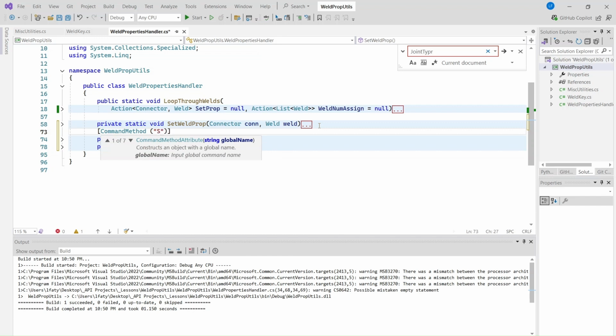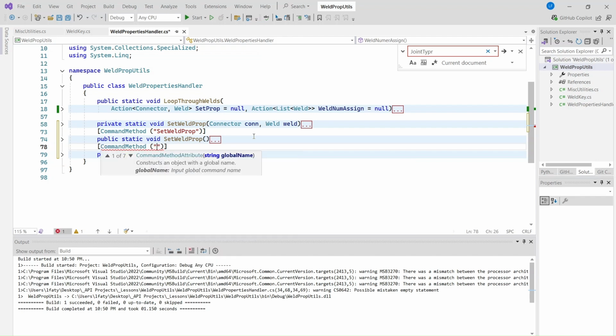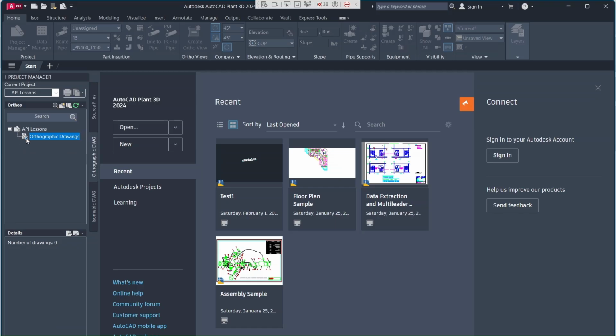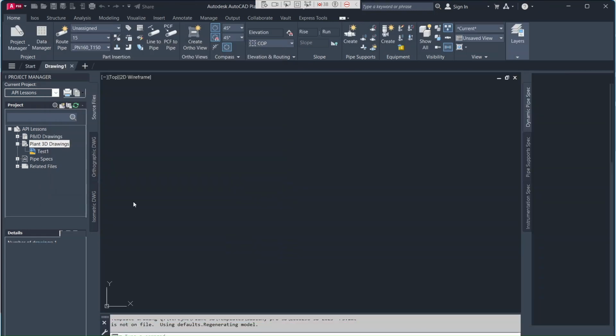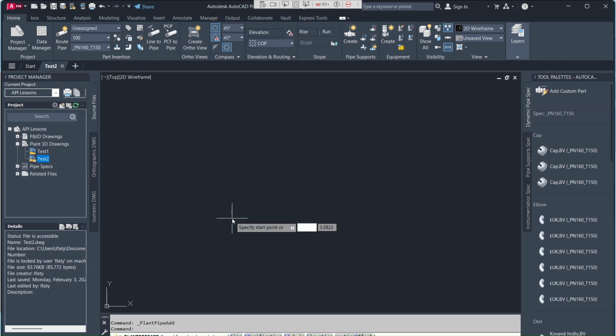Today we are going to test our plugin. For this reason, to each method we're going to execute, we need to add command method line. That is what we need to type in AutoCAD in order to start our plugin. Then we have to build our solution and press Start button. AutoCAD starts, and let's create a test file with some pipes just to test the work of our plugin.